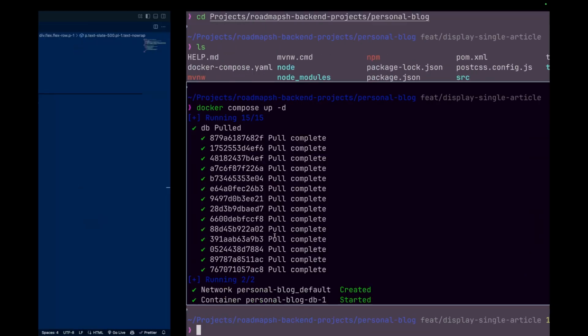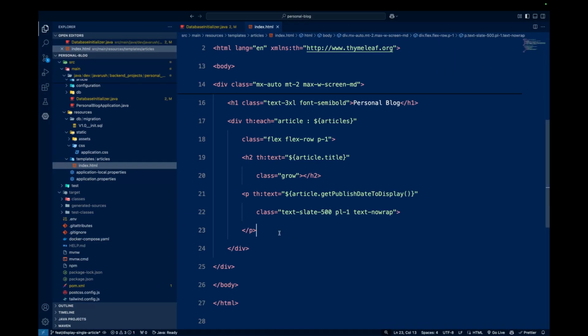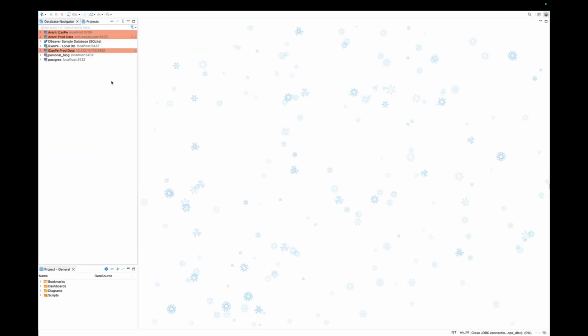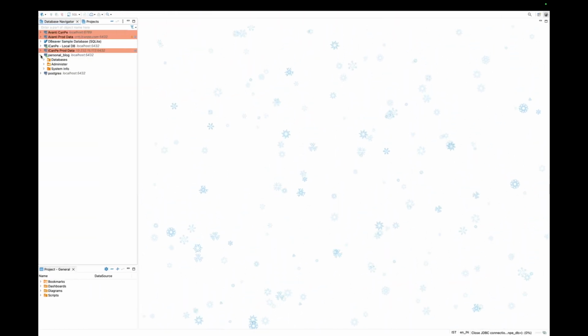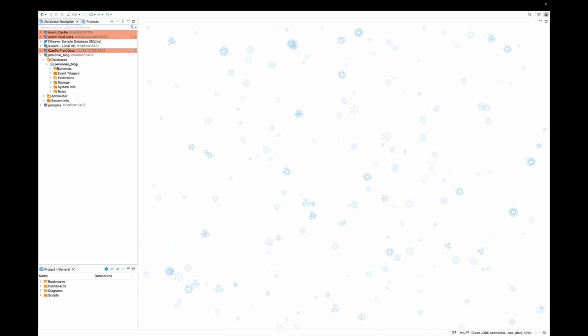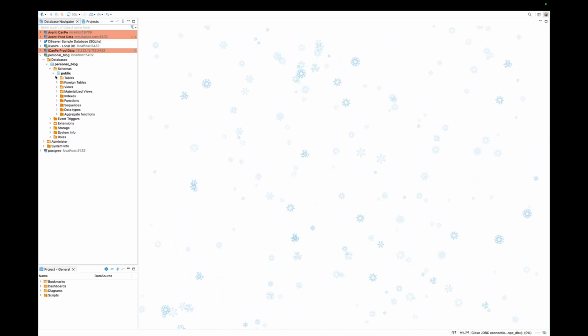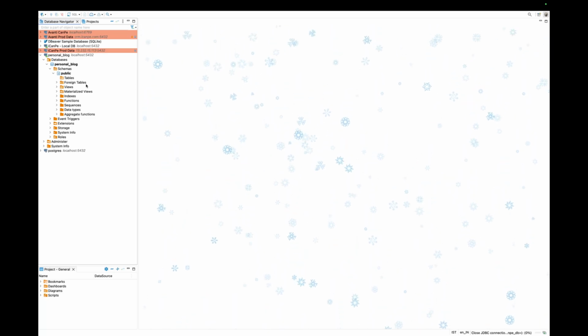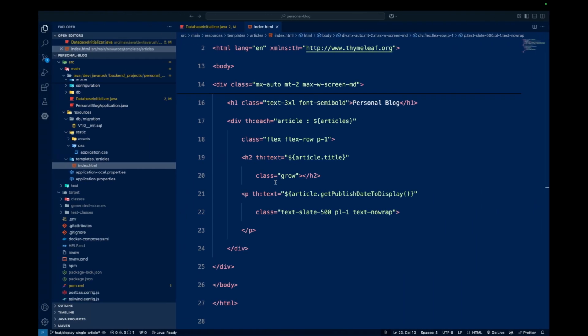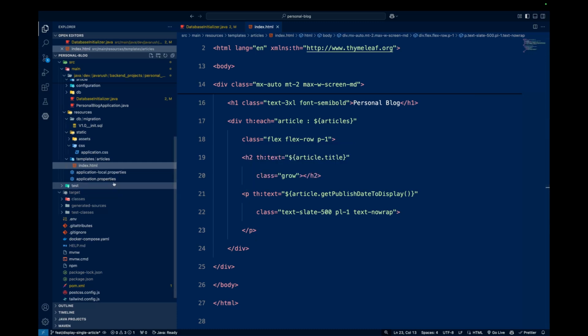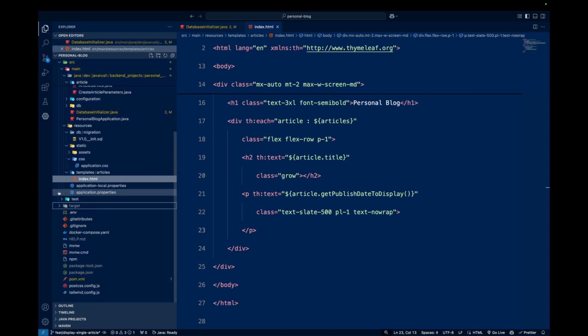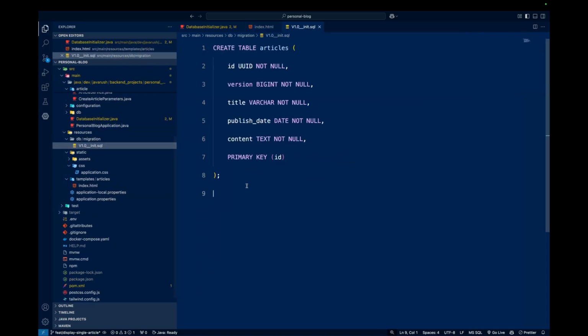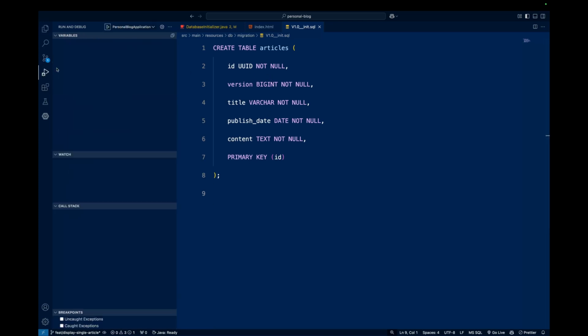So the database is up and running, and we can connect to the database if we want. So this personal blog, this is the database, personal blog, schema, public, tables. There is no table because we just created a new Docker container for the database. But now whenever we run this application, Flyway should be able to create the tables because in the DB migration directory, we have this script. So let's start the application.